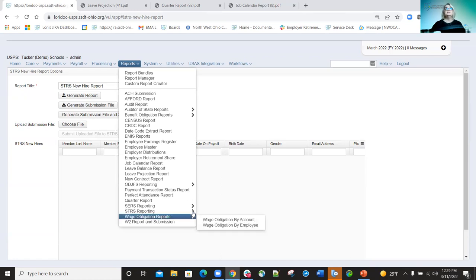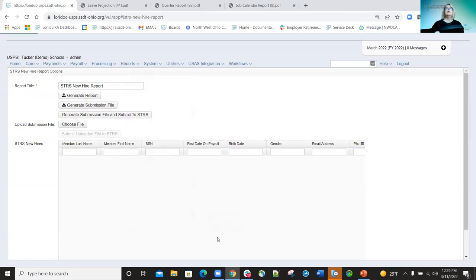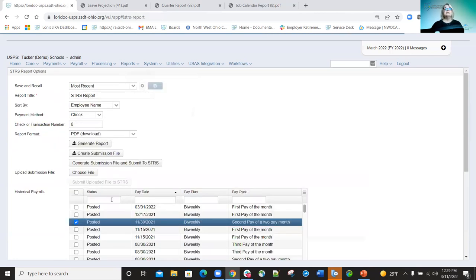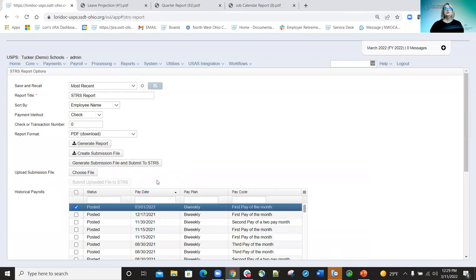And the last one is the STRS per pay. Very similar looking to the SERS per pay. The nice thing is, again, all of the payrolls are down here. So you could go in and select the payroll that you're wanting to run this for. A little different than SERS. You select the payroll you're wanting to run this for.